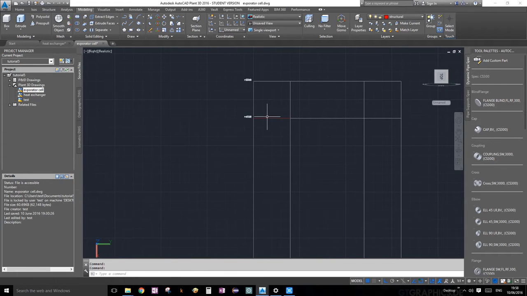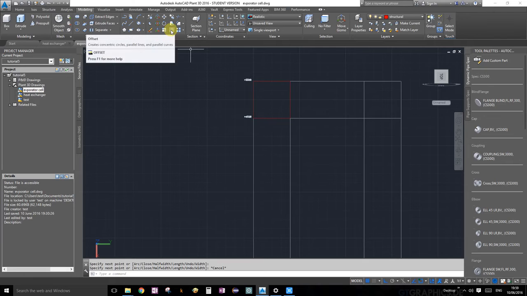Okay, so first of all, let's delete this line. We're going to do P line again, and we're going to draw our little square. Now we do want this hole to be a little smaller than the actual hole size. So what we're going to do is use our offset command again. It's under modeling, modify, and this little thing called offset.